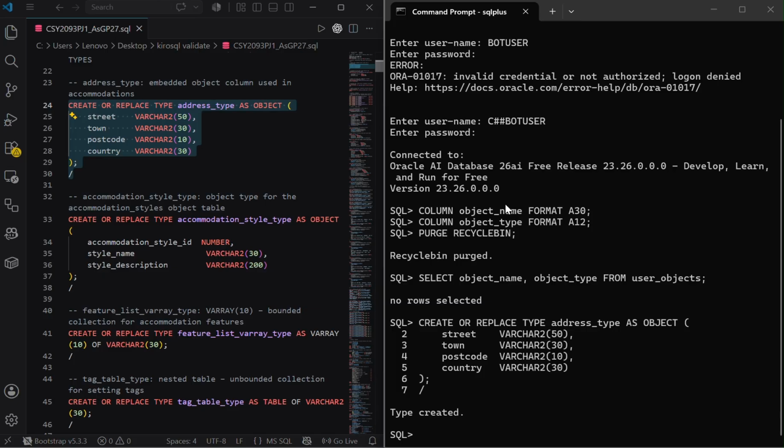Now moving on to accommodation style type. Next we create the accommodation style object type. This represents accommodation styles such as cabin, luxury suite or tree houses and will later be stored in an object table. Similarly we create a varray. Every accommodation has only a limited number of features such as Wi-Fi, spa or fireplace, making a varray suitable because Oracle stores a fixed size collection efficiently.